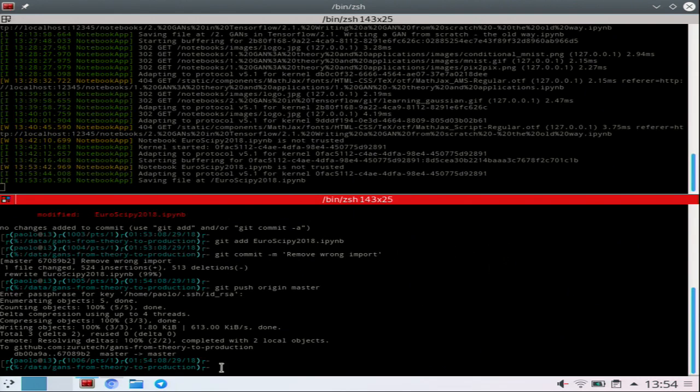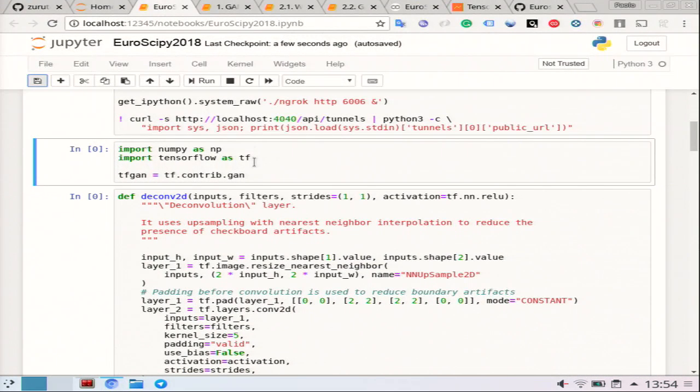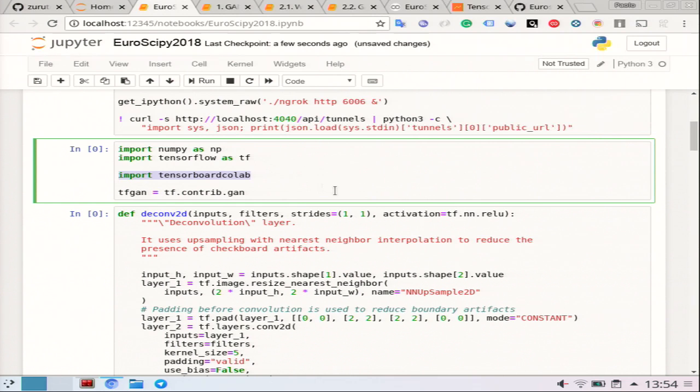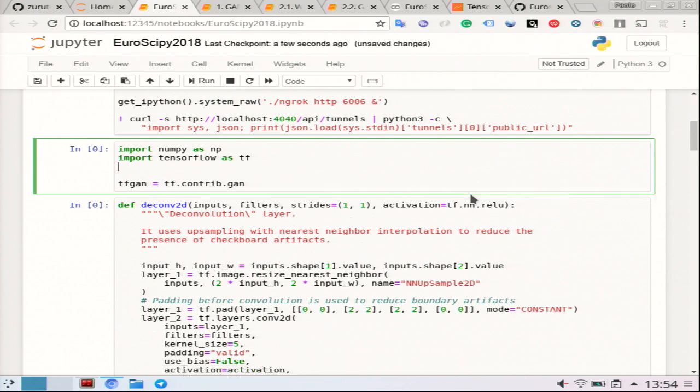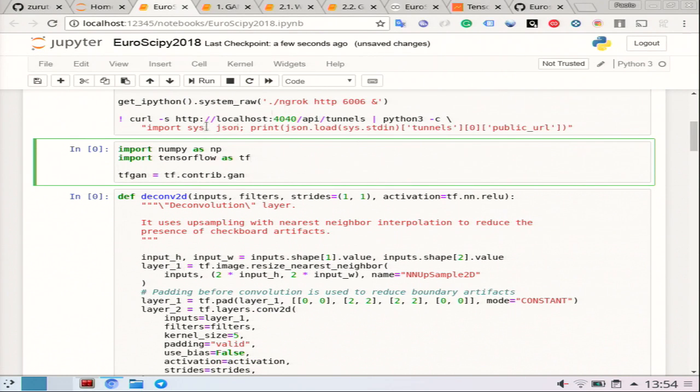If you have an error in the import section, some of you, depending on when you open the Colab, there may be an import line called import TensorBoard Colab. You want to delete that line because it doesn't do anything. It will give you an error saying that you do not have the packages, and it's okay, you don't need the package anymore.